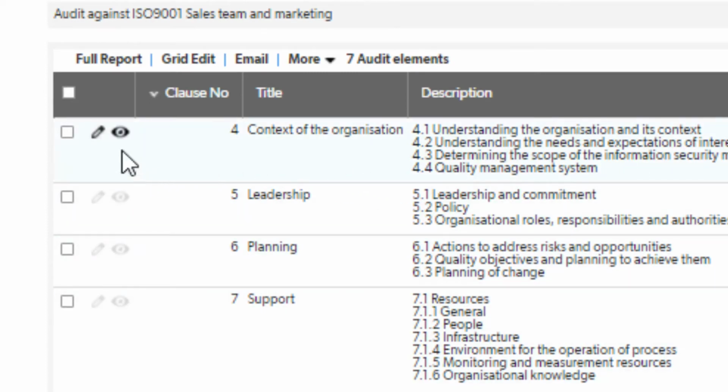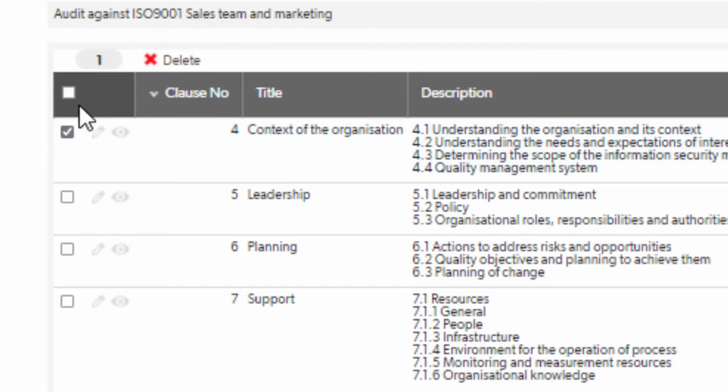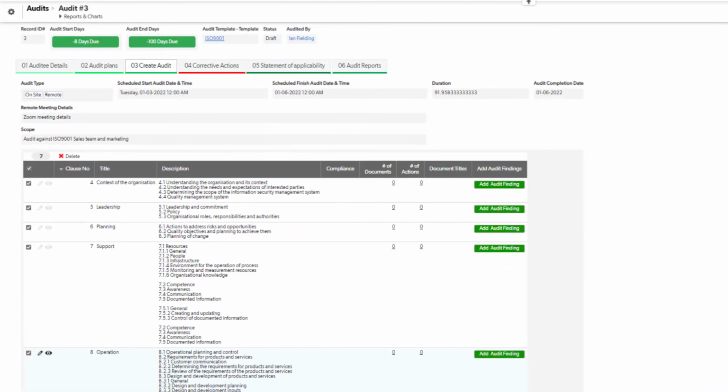So here we have just a basic breakdown of the clauses, and I just want to really talk through the different icons. So you've got the view icon that enables you to view, you have then the pen icon which enables you to edit, and then you have the select icon that gives you the ability to delete, and you can also select all, or you can deselect. It's entirely up to you.